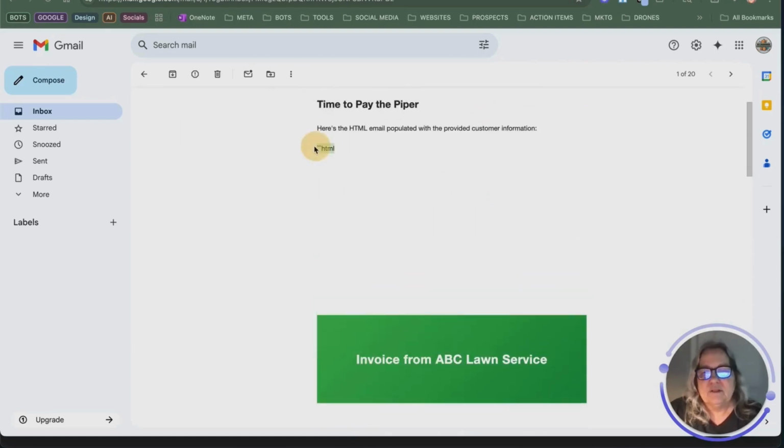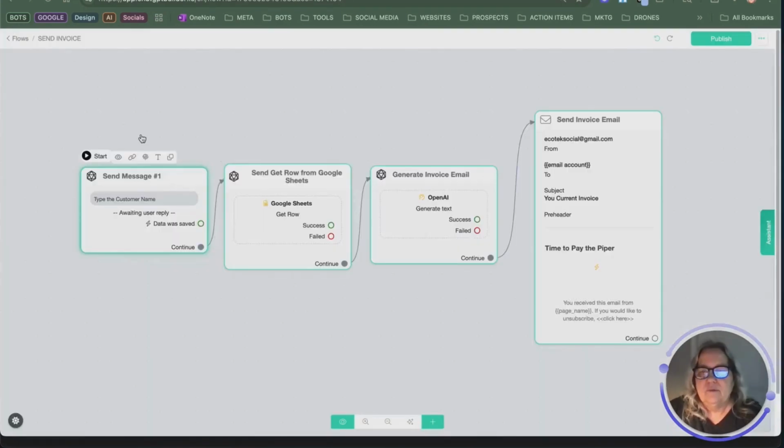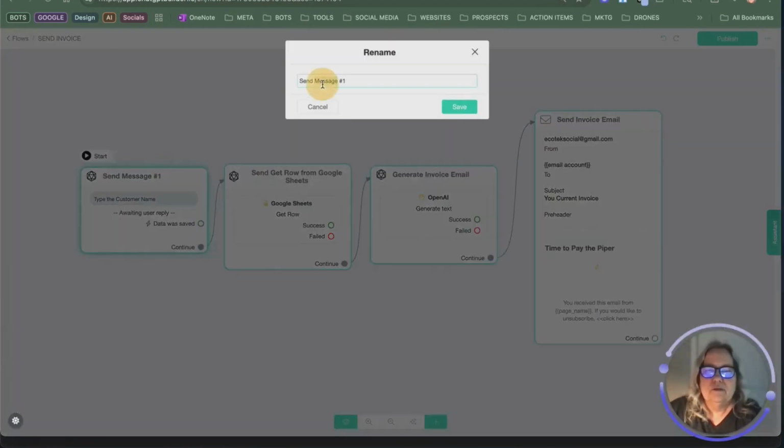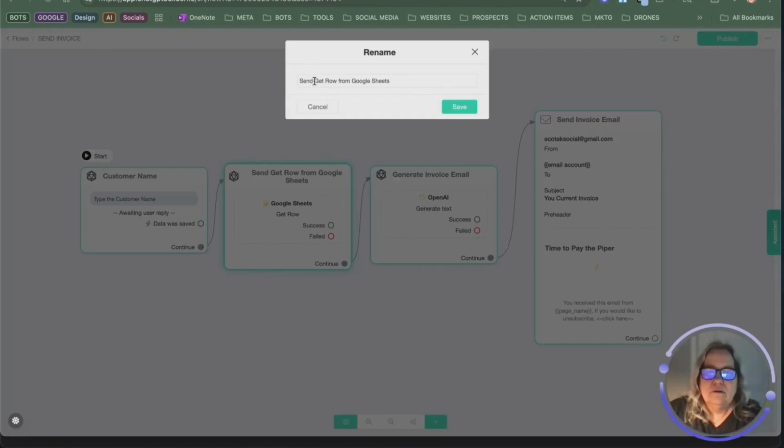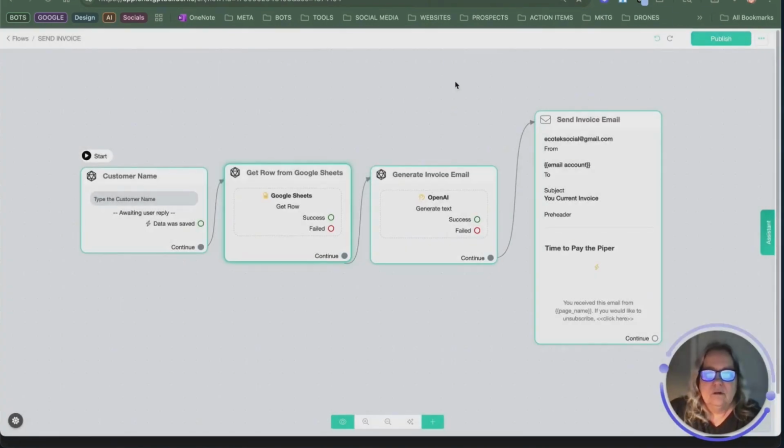See, this is what I'm talking about, that random markup that's in there. You would want to clean that up in an AI prompt. But that is the basic flow. And we'll go ahead and name these. Customer name, and get row from Google Sheets and generate an invoice email and then send the email and publish that.